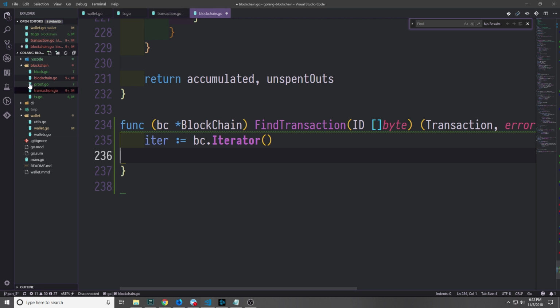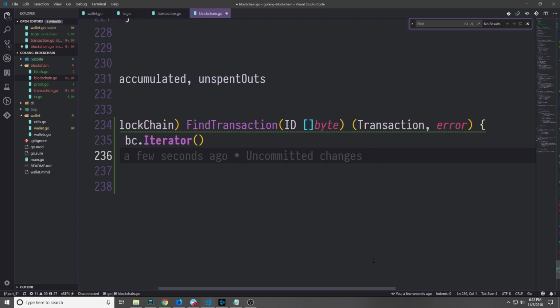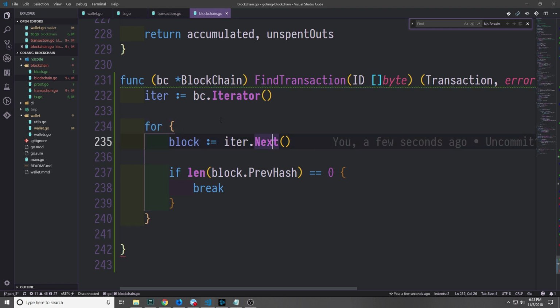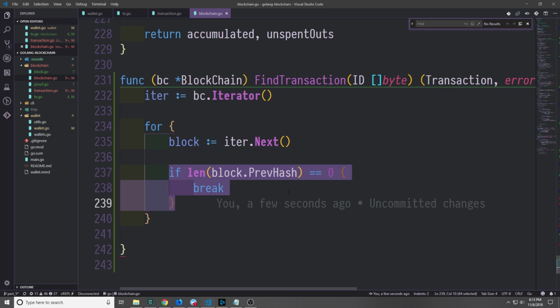Alrighty, so now let's move over to our blockchain.go file and create a few methods for the blockchain, which will allow us to find transactions, sign transactions, and verify them. So with the find transaction method, we want to pass in the ID of the transaction that we want to find, and this will pass back a tuple of transaction and error. We'll use our iterator to iterate through our blockchain, and of course we'll create a for loop where we call iterator next inside of it, and then if the length of the block previous hash is equal to 0, we'll break out of the for loop.